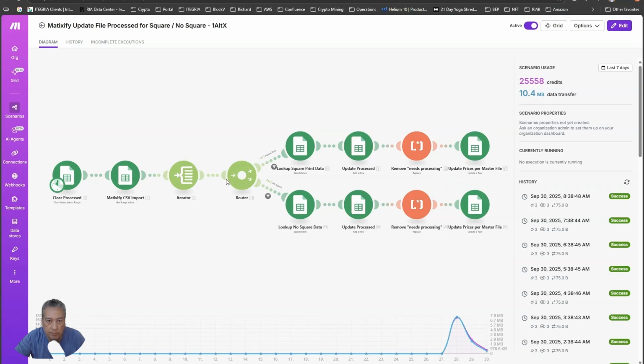item and compares it. We're looking for two tags, square and no square. The items tagged with a square are looked up and updated from a master file, which we're looking up here, and then updating that particular record, another Google Sheet. And there's two branches doing the same thing, but two different lookup files.